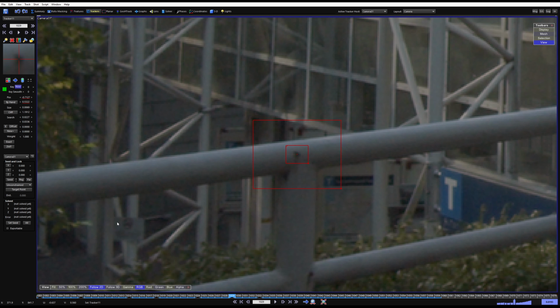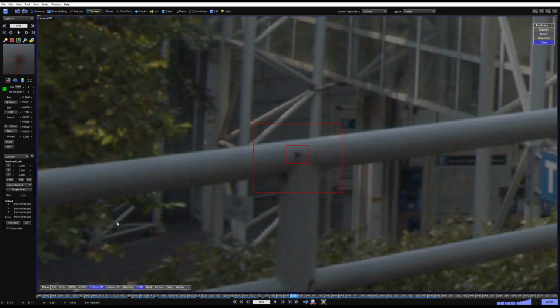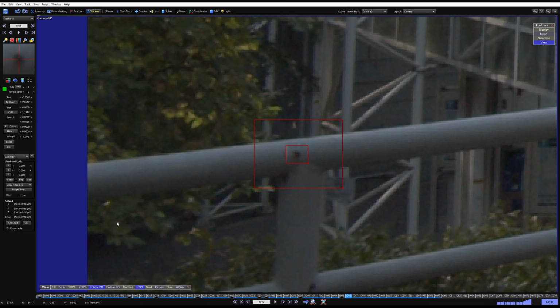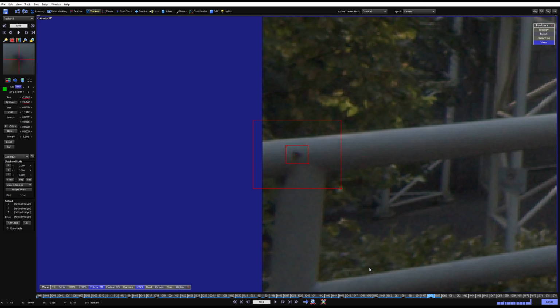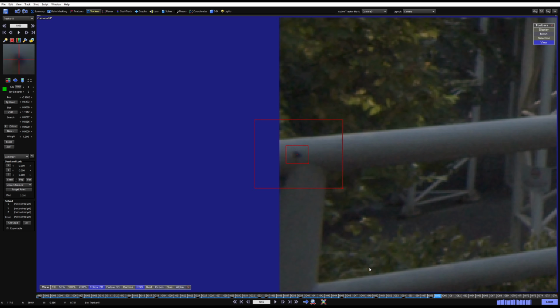So I can just run through this, make sure that it's sticking to the center of this dirt. And you'll notice every time I nudge or reposition, it places a key for you, which is very handy. Because when you reposition, you want that new position to be the pattern that SynthEyes looks for.